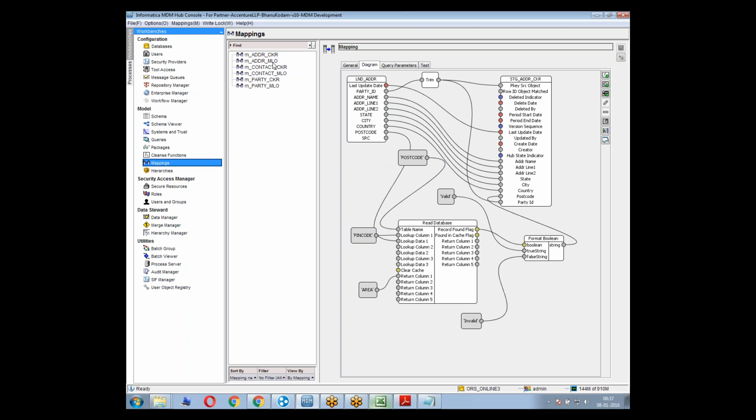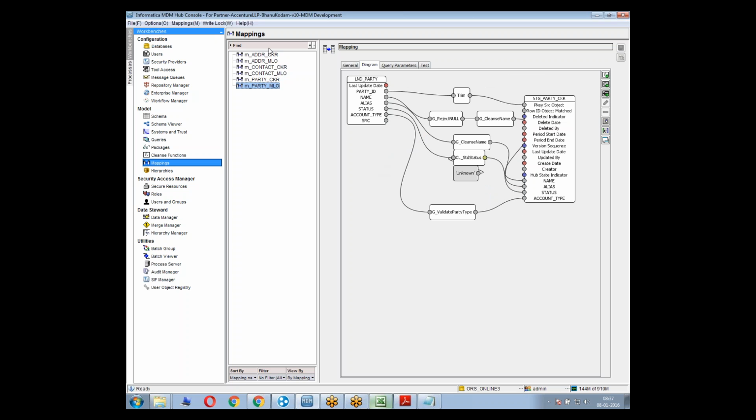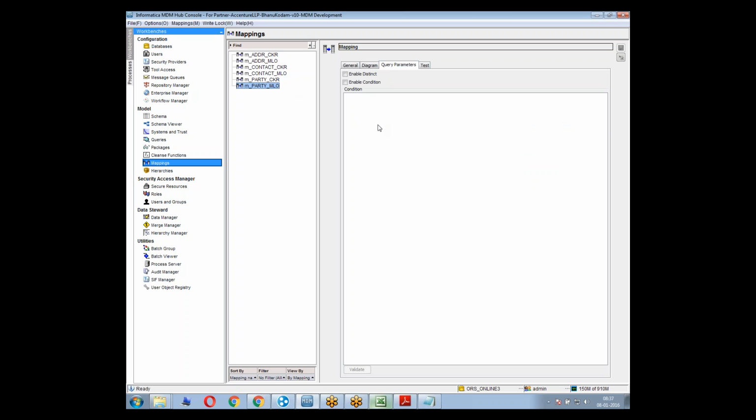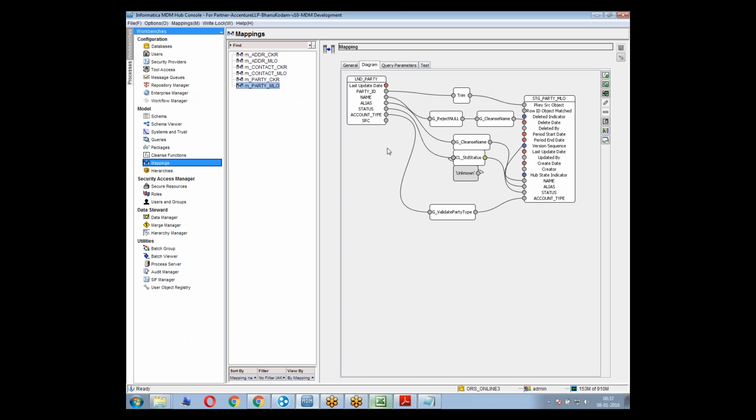Okay, so this is pretty much done. We just created these basic mappings, but there is something missing in these mappings: the query parameter. What will happen if I run this mapping? It will take data from this landing table. If you have 10,000 records in this landing table, it will pick all the 10,000 records and load them into the staging table, which is completely wrong.